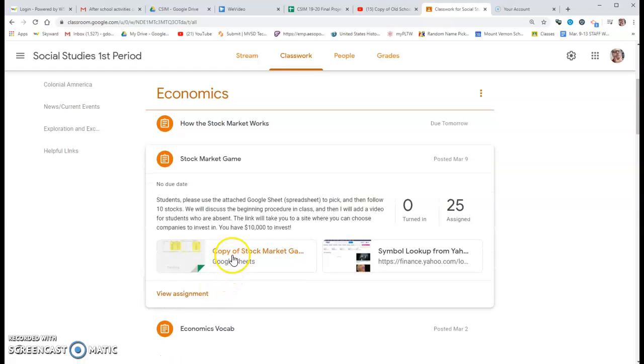When you are going to do this, you are going to take on the role of an investor. And as it says here, you are going to have $10,000 to invest. No, not real dollars. These are virtual dollars that you are going to plug into a spreadsheet. What is a spreadsheet? Well, it looks like this.